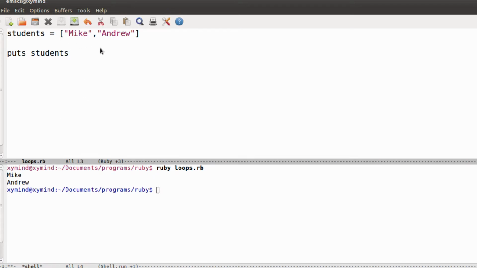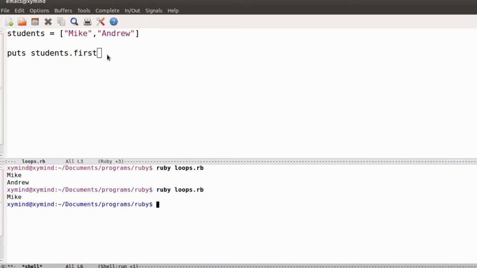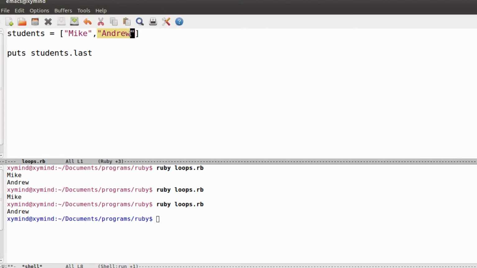Now however, what you can do with an array is access these values individually. For example, if you type in students.first, you will access the first value inside your array, and the first value is going to be Mike because it is in the first position. If you save the script and run it, you will see only the first value, which is Mike, and you can also access the last value by using the last method of the array object. You run the code, and you will see Andrew printed out in a single line because we are accessing the last element of this array.